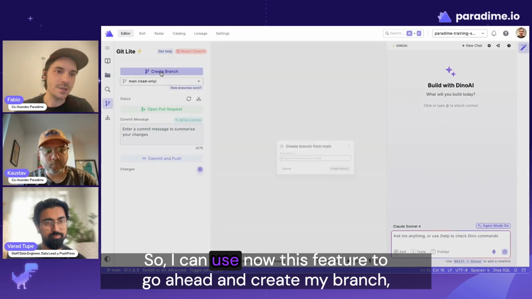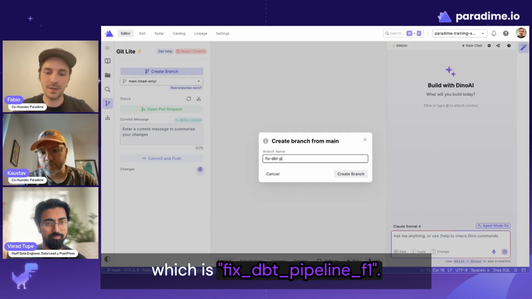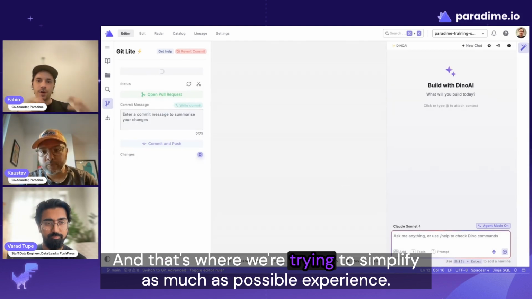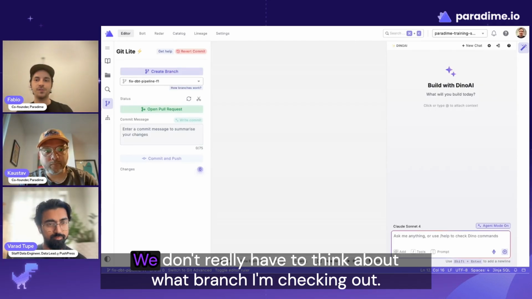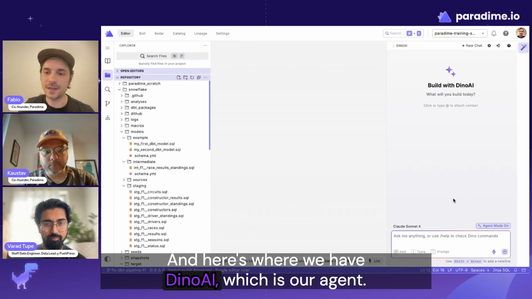So I can use this feature to go ahead and create my branch, which is fix dbt pipeline F1. And that's where we're trying to simplify the experience as much as possible. So you don't really have to think about what branch I'm checking out. Am I in the right place? Am I not in the right place? You just take care of that. And here's where we have DinoAI, which is our agent.